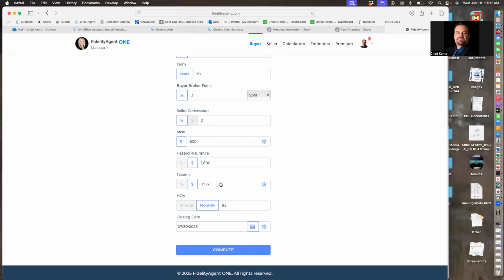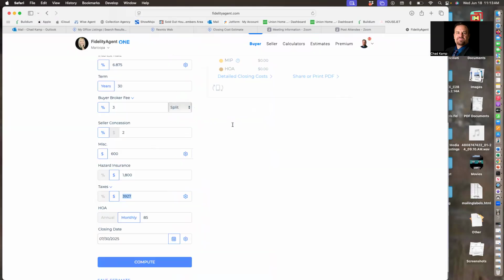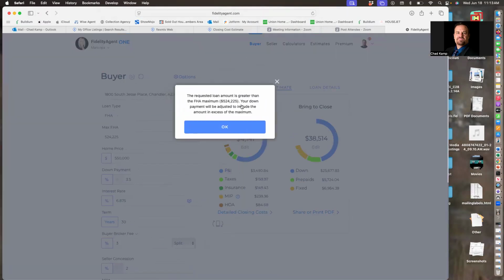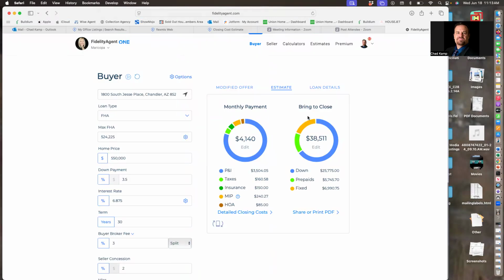Okay, so it just adjusted the taxes, and our taxes are not as high as some other locations. So understand they're taking an average, so we always have to adjust the taxes as well. Okay, so this is what it's going to look like. Monthly payment of 4140. They need to bring 38,511 to close.